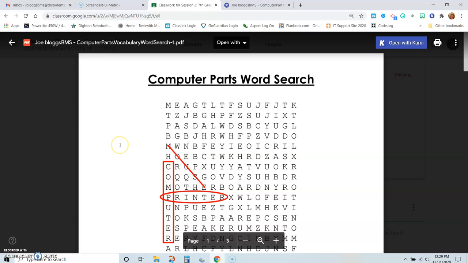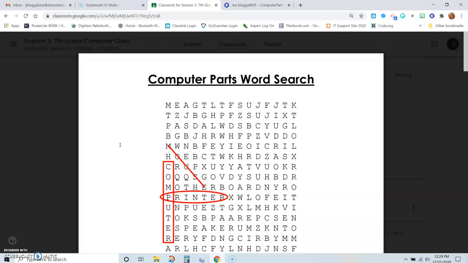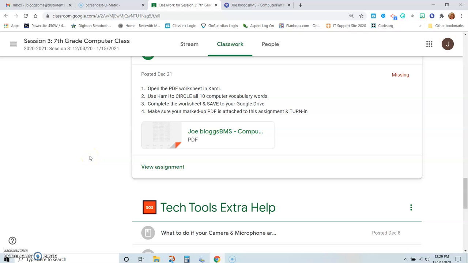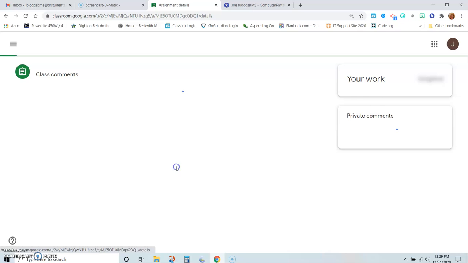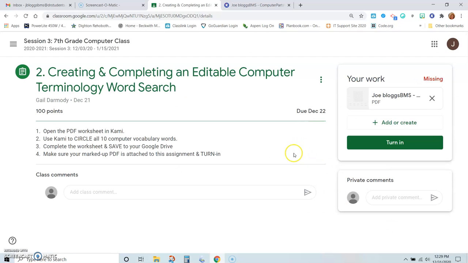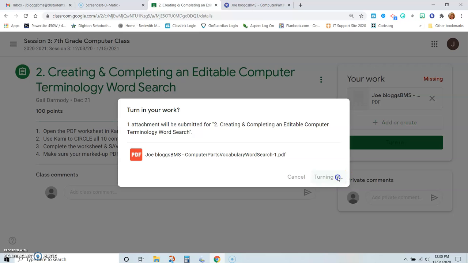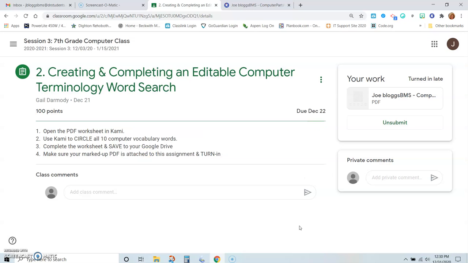So now it's there. I think there's sometimes a little bit of a delay when you're saving in Cami and saving to your Google Drive. So that's good to keep in mind. But you do want to make sure that the annotated document is the one you're actually turning in. So now we can view the assignment. We know that it's there now. And then we simply turn it in. And it should be all set.